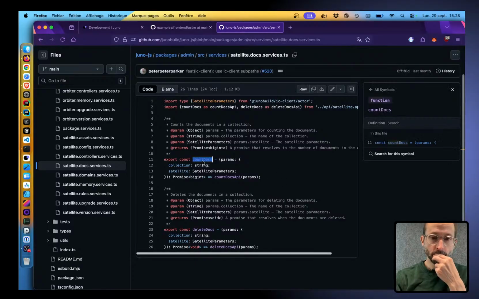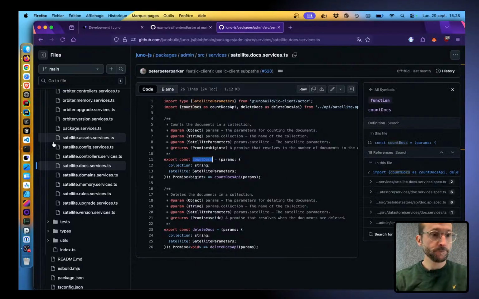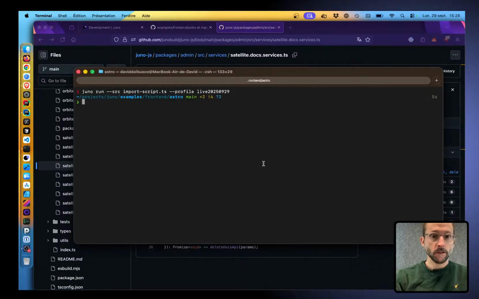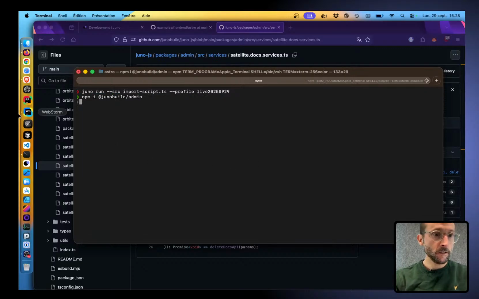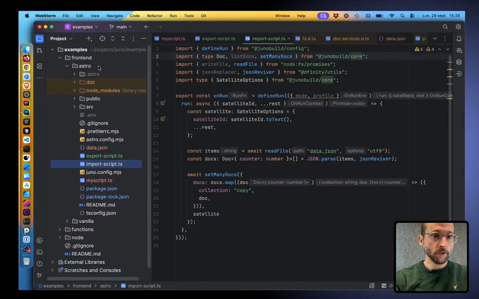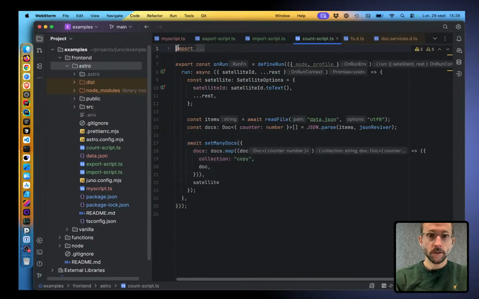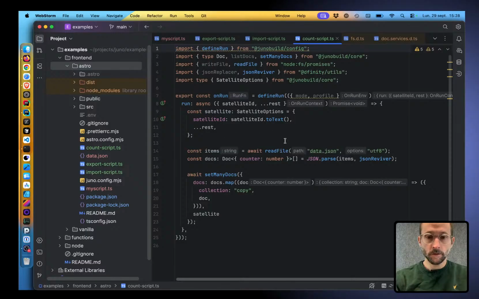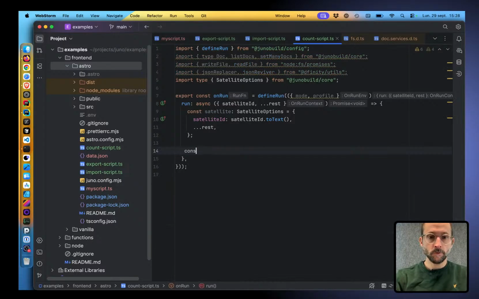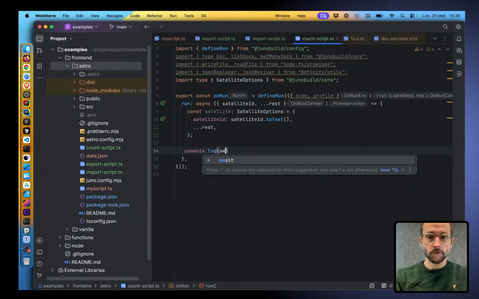We have countDocs for example. So let's install the library and let's create a new script that we call count. All right, and here we're gonna do tac, we keep that. We don't need that. What we want to do, we just want to print the count.